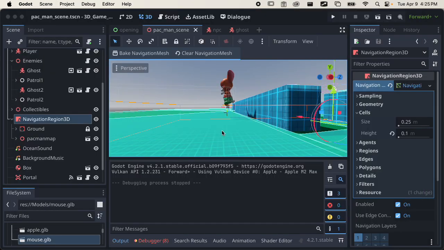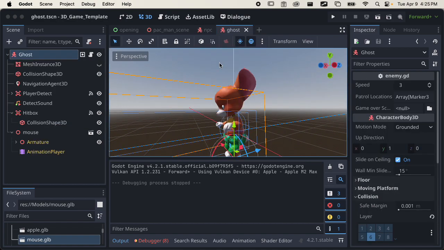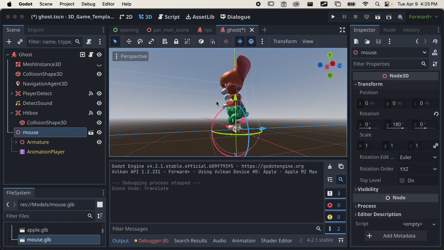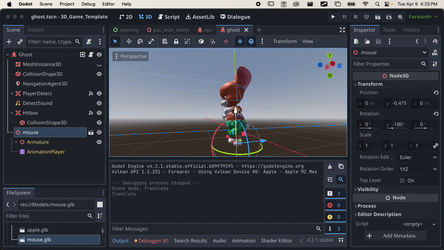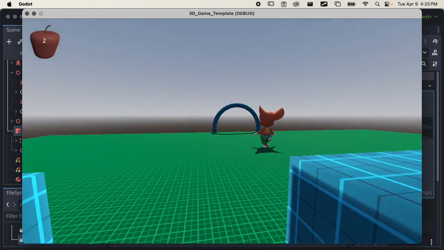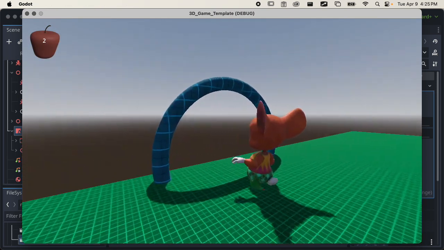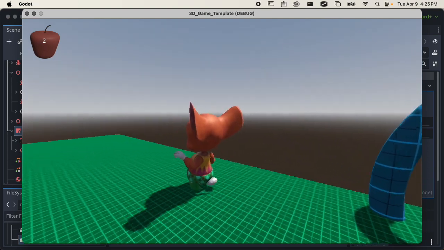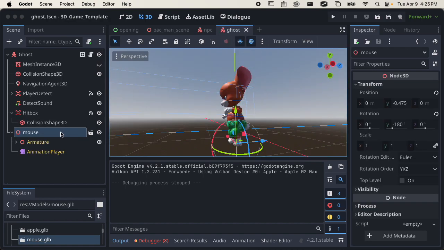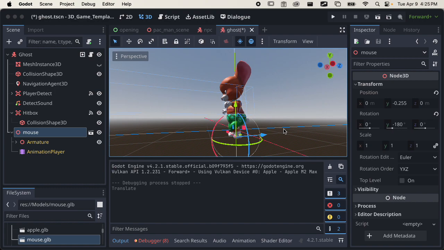I'm sure there's a way to make it line up correctly, but I'm not exactly sure where the issue is there. Maybe I just need to move the mouse down like that. Okay, that looks better. So yeah, just move the mouse down a little bit. I moved him down a little bit too far, but you can just line that up with the navigation mesh or whatever he's walking on.